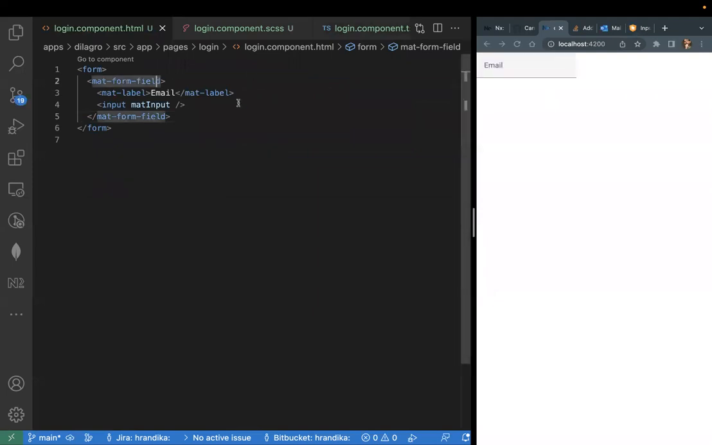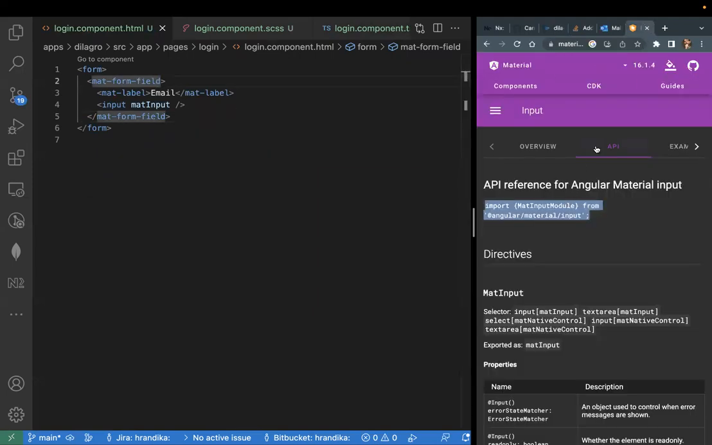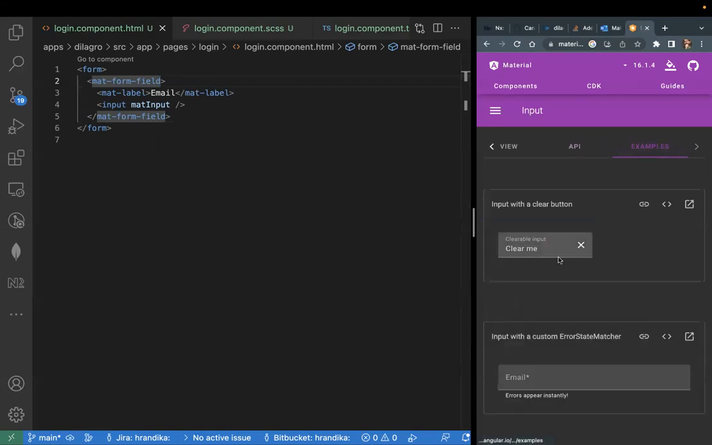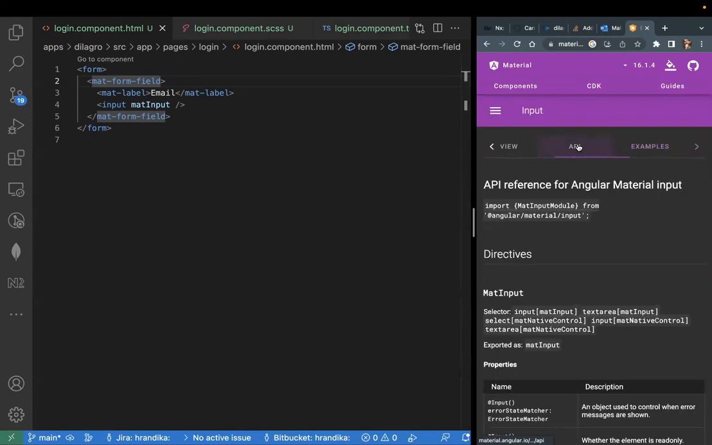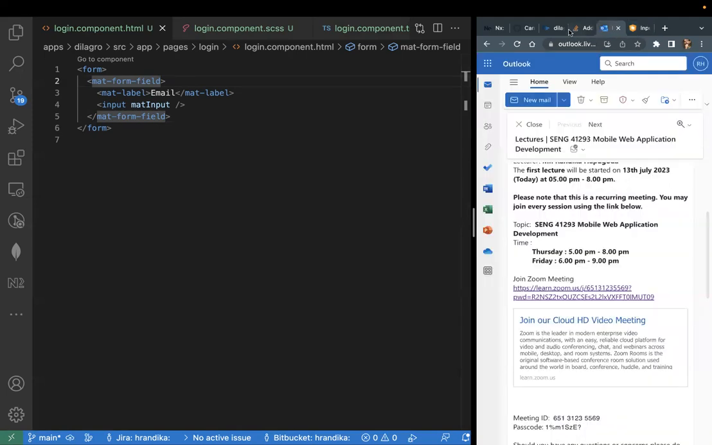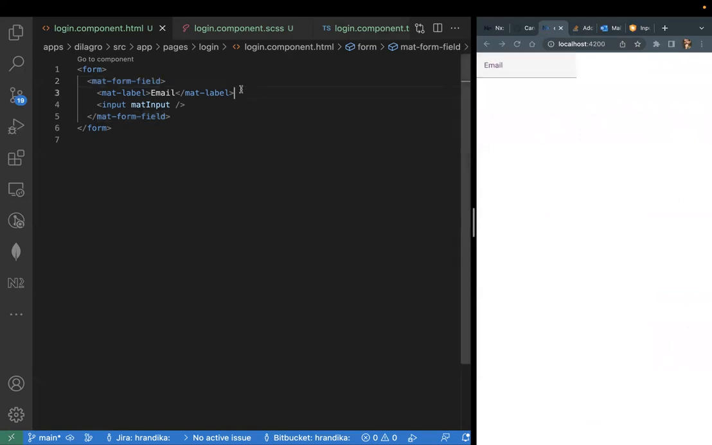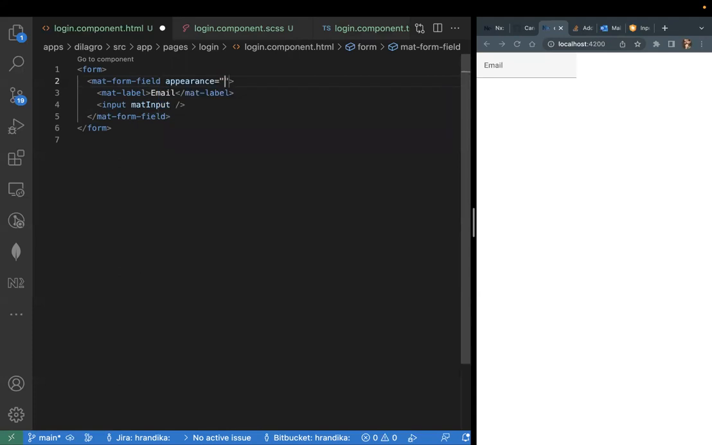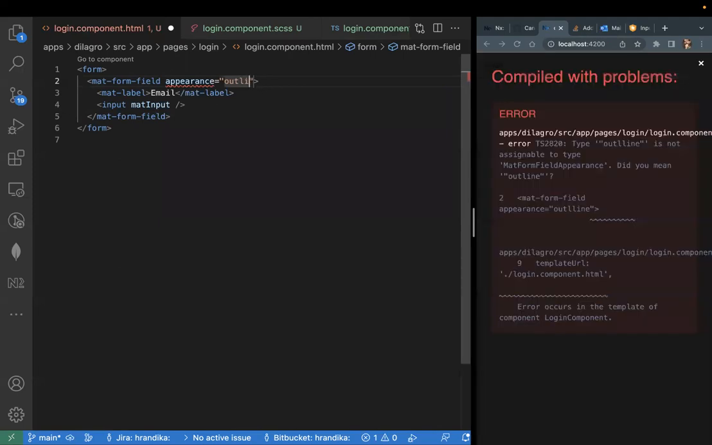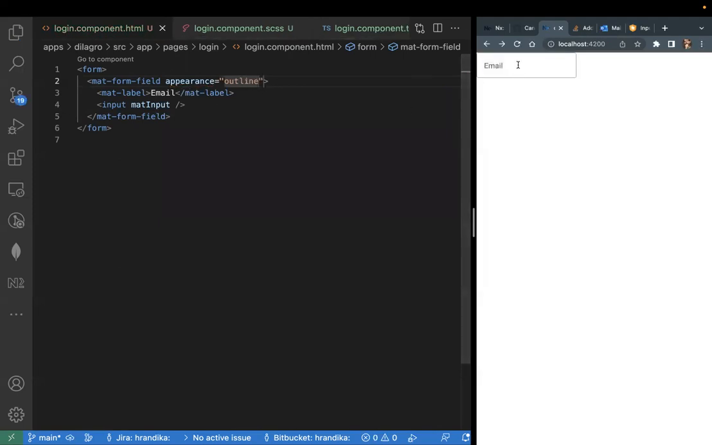So if I want to do some changes, obviously you can check out these examples. What are the things that you can do? What are the things that you can't do? There are a lot of things. So personally, I like to change the appearance of this. There is an attribute called appearance, and it is called outline, if I'm not mistaken. Outline, yeah. If I put outline, you can see that email is shown differently.